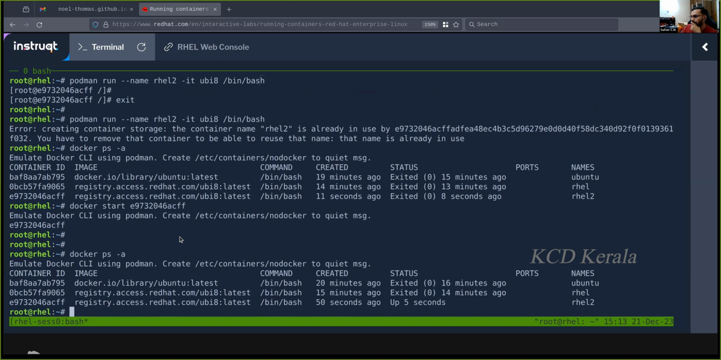What happened now? Look at rel2. It had exited earlier. I started it using the ID of that container, basically, with a docker start or podman start. It started. Now you can see that the container is in the Up status again. Same container, the ID is the same. I started it, and it is running now. I can also stop it now.